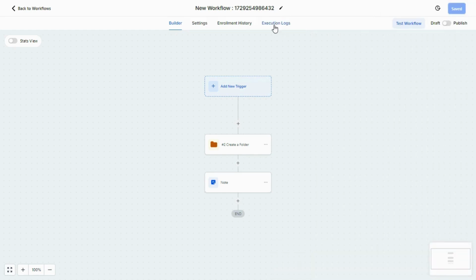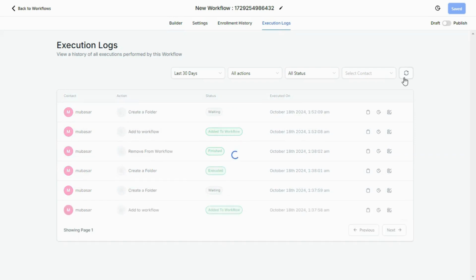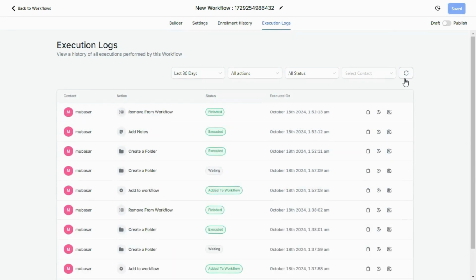Run this test. Head towards the execution logs. As you can see, it is successfully executed. It is that much easier.